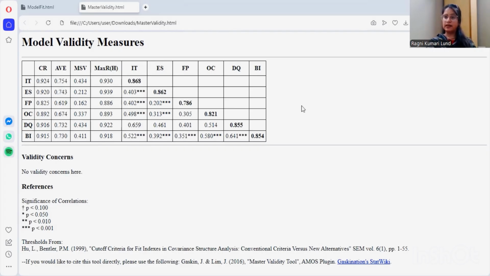So in the last, we can see how we can arrange that CFA analysis, discriminant, convergent validity, and composite reliability in table form to report in our research methodological section. And based on the analysis, we can say that if CR is greater than 0.7, then it is good. If AVE is greater than 0.5, then it is good. So we can see here no validity concerns.